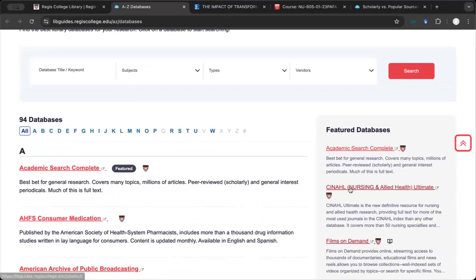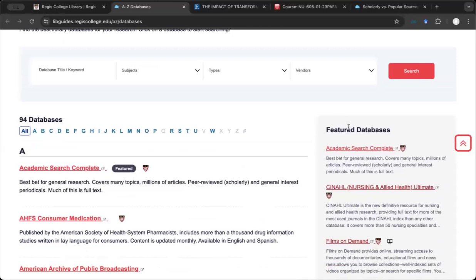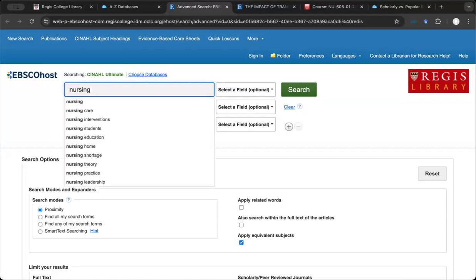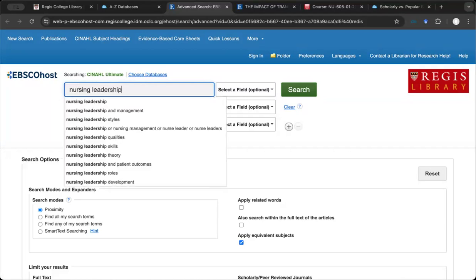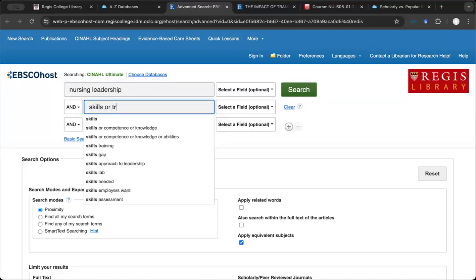So you can get to it from the databases button here, which brings you to our A to Z list, and it is one of our most popular databases, so we do keep it in the featured database here. Now you'll notice that this is a slightly different look to it, but it's the same searching experience. So you have the three bars here to type in those searching terms. So we've got nursing leadership in one, and then skills or traits.